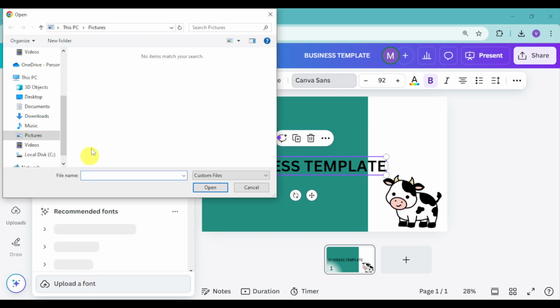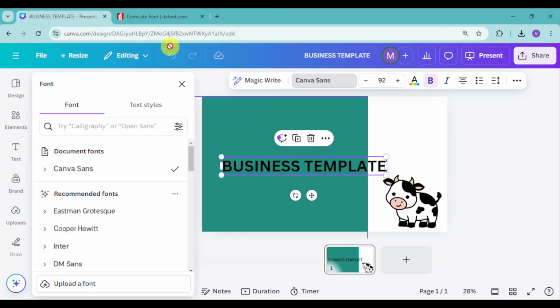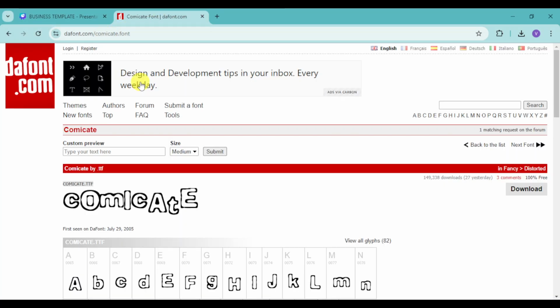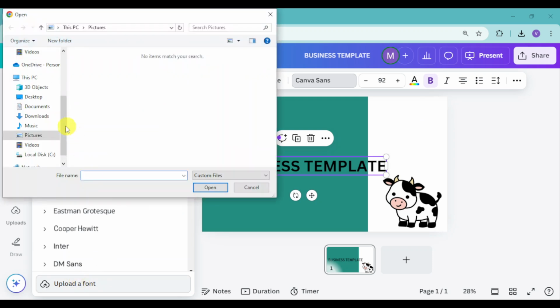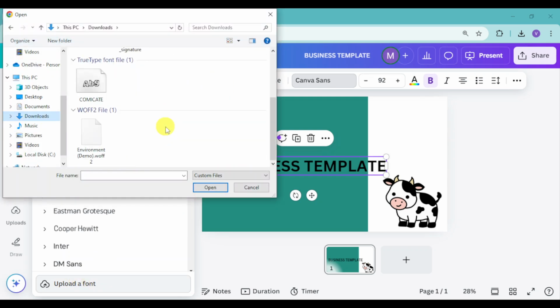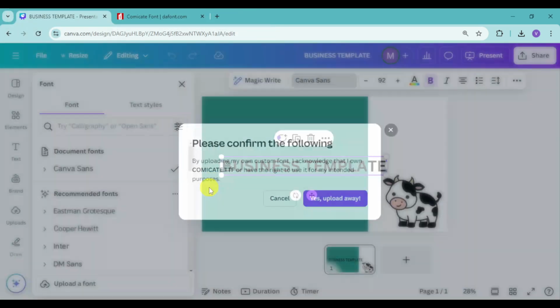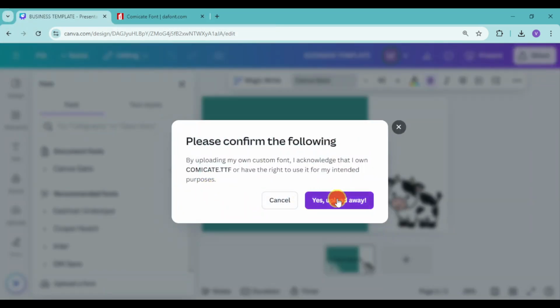Now from in there, this will open your actual File Explorer. So if you haven't got one yet, you can head over to thefont.com and then download any font that you want. For me, I'll download Complicate right here. Now let me head back and then upload a font because I've already downloaded it earlier. So let's head over and click on this Complicate and click on Open and then click on Yes, Upload Away.